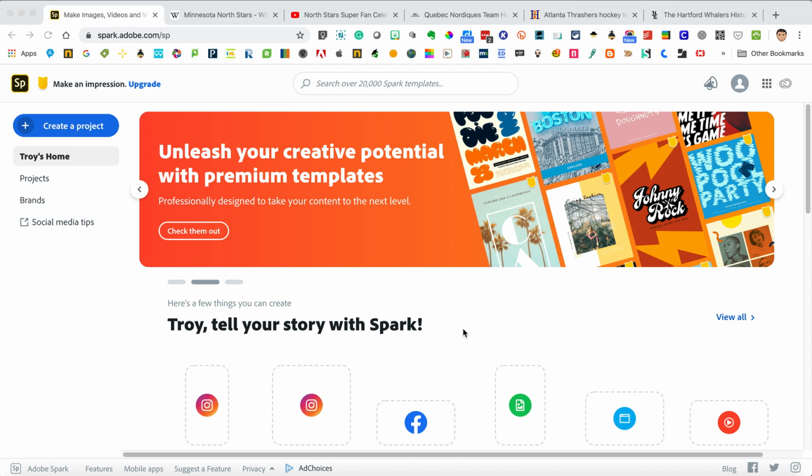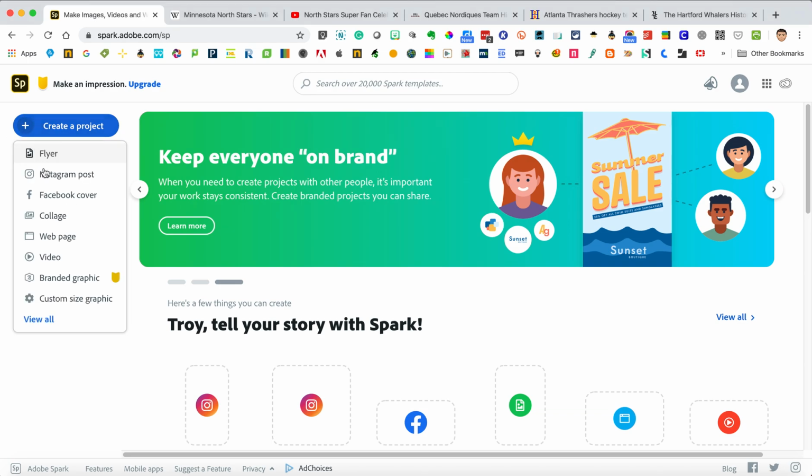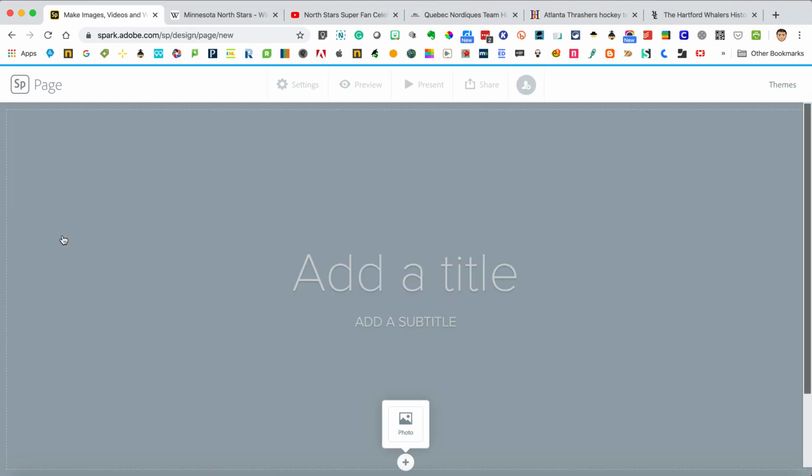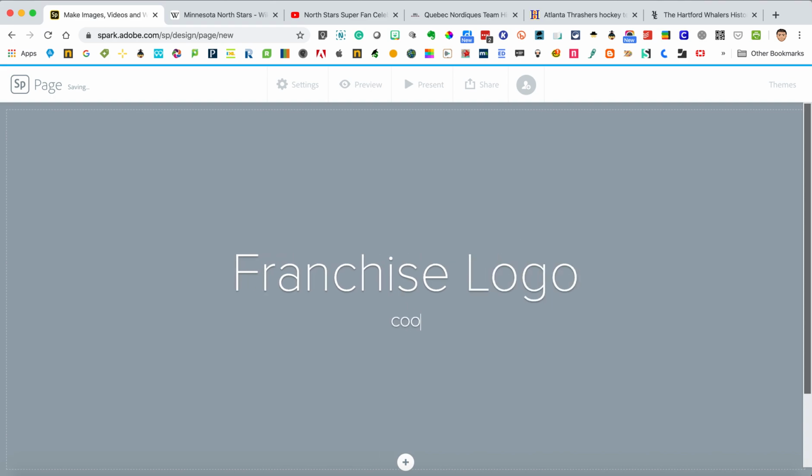Once you log in with your free account, you're taken to the home screen, and over here you have the Create Project option. And you just want to go down to Web Page. It'll load up a web page, and then you have to give your web page a title. And I'm going to call mine Franchise Logos, and then I'm going to say Cool Logos, because that's what we're going to kind of talk about.